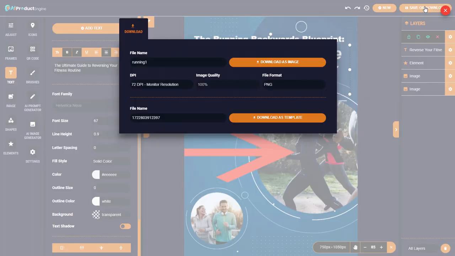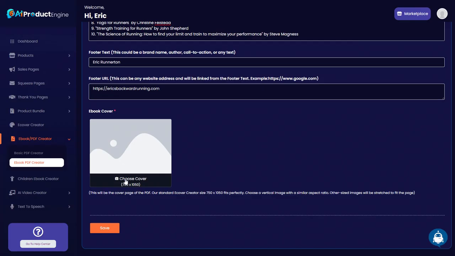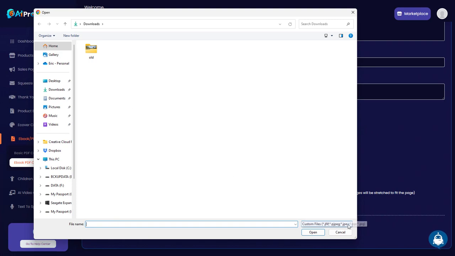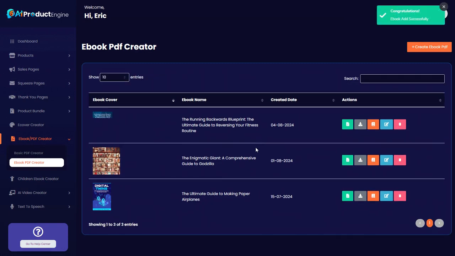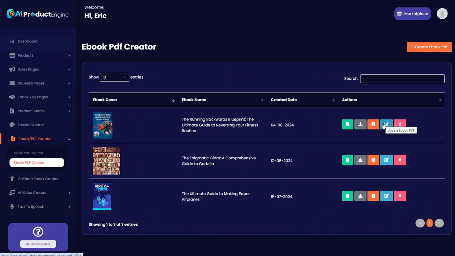Let's go ahead and download that one, and then choose the cover. There it is. And click Save. Now right there, it did create a PDF, but there's not really any content in it yet. I could view this, I could download it, I could go back and edit the options that we just did.